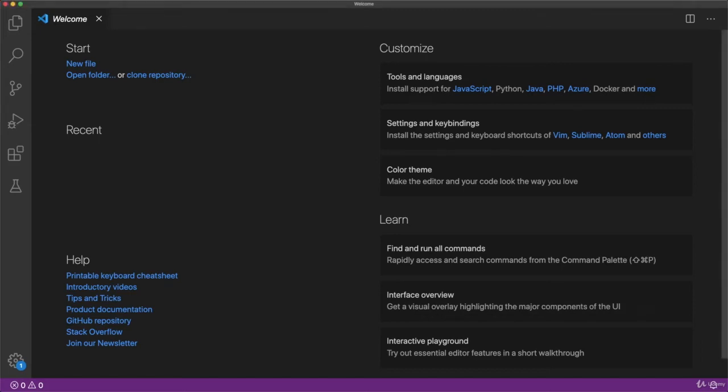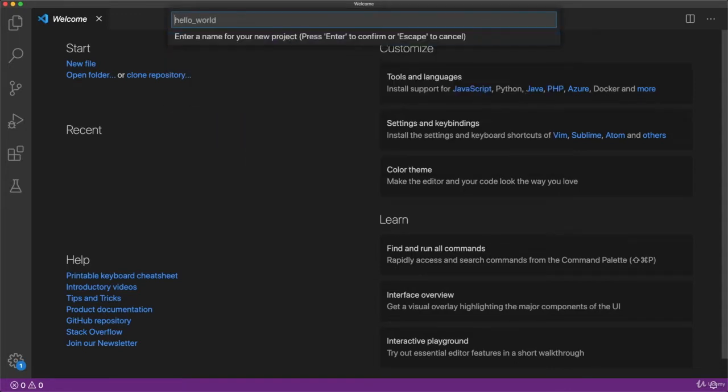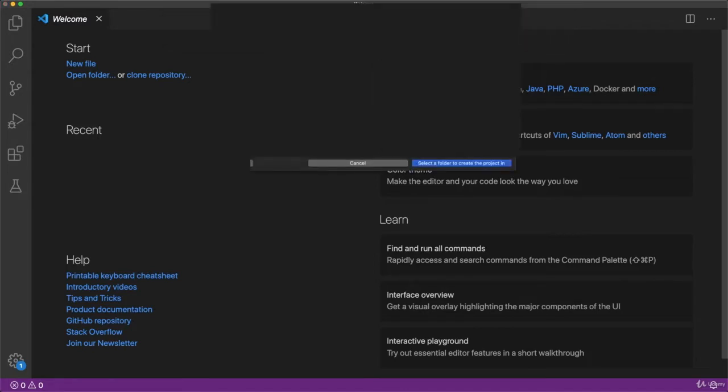Let's create a new Flutter project by opening up our command palette with Command-Shift-P on Mac or Control-Shift-P on Windows and type Flutter New Project. We'll name our project Flutter_Instagram and select the destination.